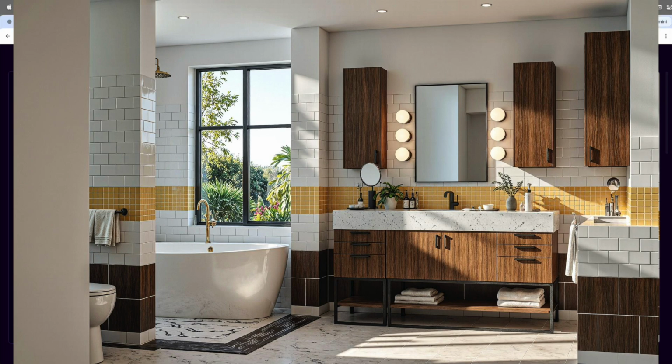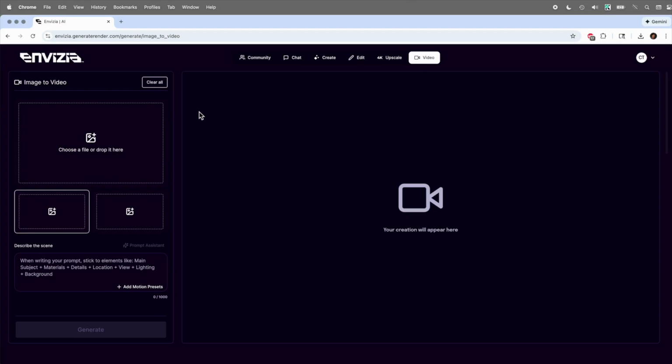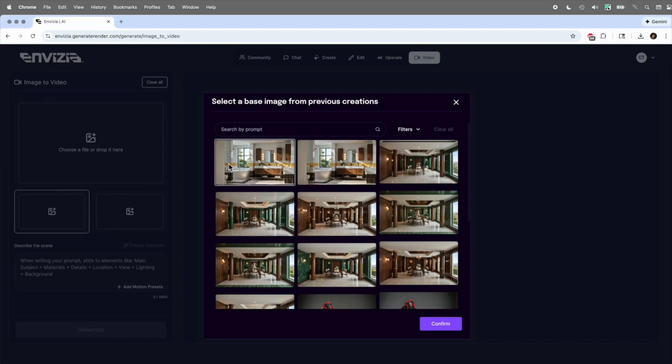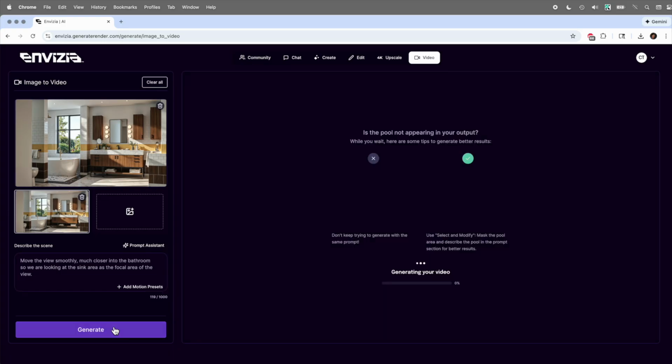Now let's say that we want to move the camera through the scene in a video. So we're going to come over here to video, and we just need to bring in that final image that we just generated. So we'll come over here, let's select from a previous generation, and we just pull in that 4K rendering that we just did. Now we just come over and give it a prompt for the motion that we want in the scene. So my prompt is move the view smoothly much closer into the bathroom so we're looking at the sink area as the focal area of the view, and then you generate.